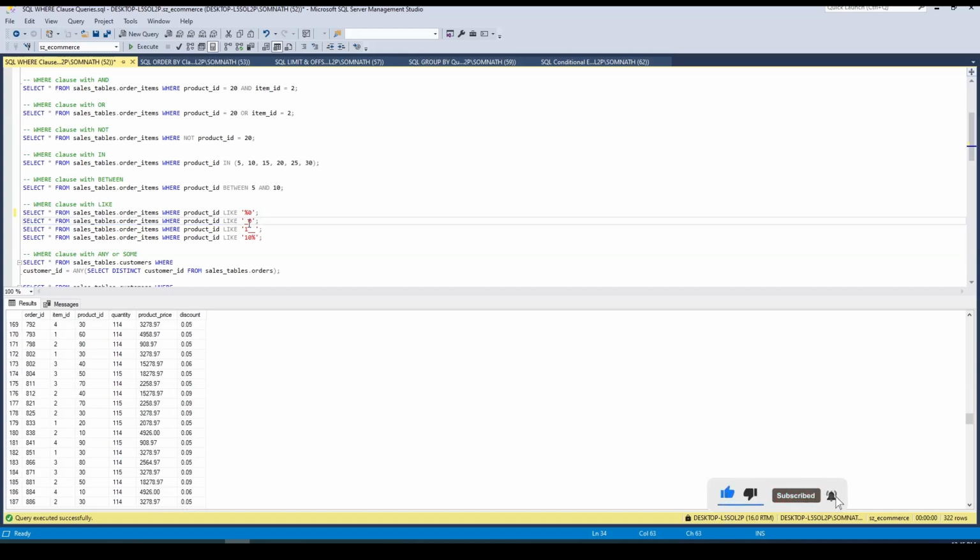If we provide 2 underscores, then it will provide all the product IDs that are ending with 0 and having 3 characters, because 2 underscores and the last one, and that's the reason it is printing this way.